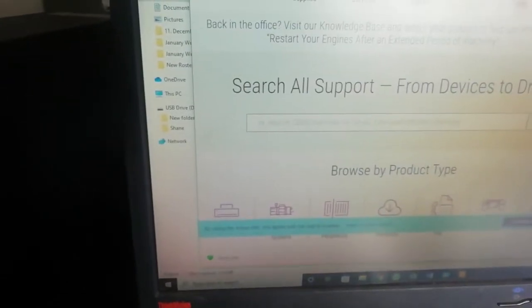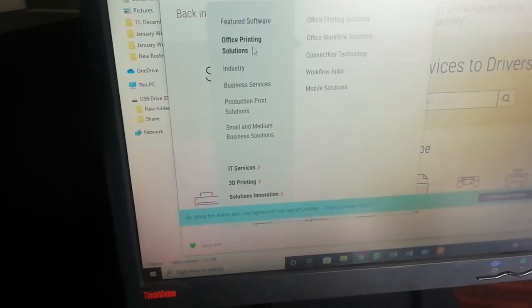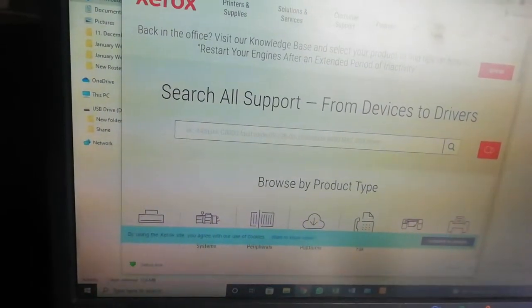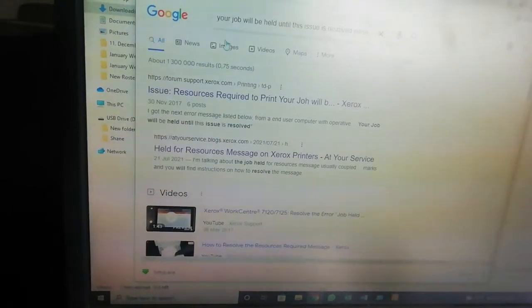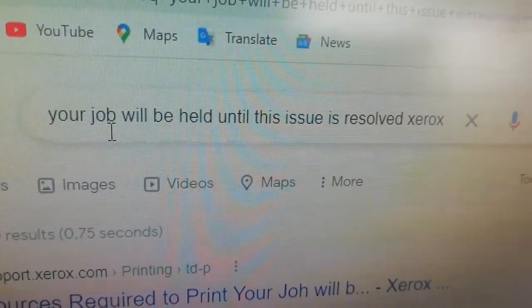Today we fixed a problem which says your resource will be held, you know, that thing. Let me get you here. It says, I look for any solution but I never find any solution. It says your resource will be held. Let me see. Okay, it says your job will be held until the issue is resolved.